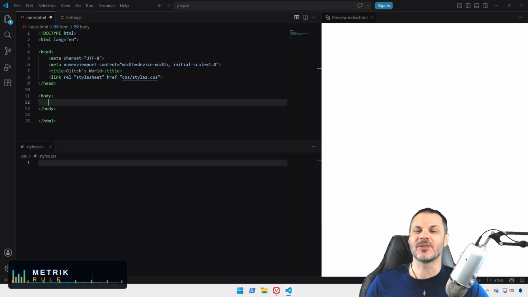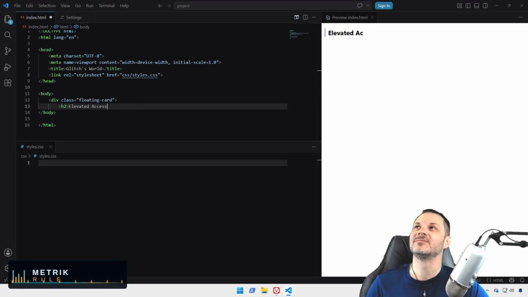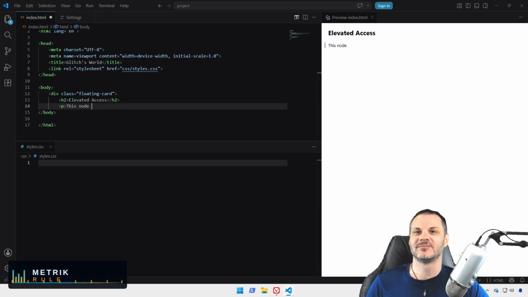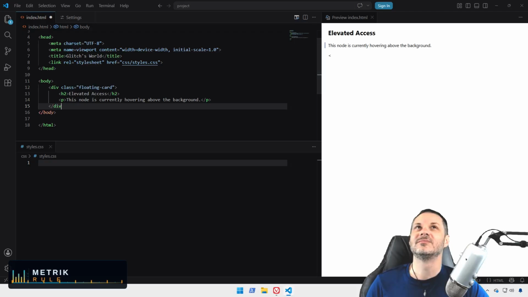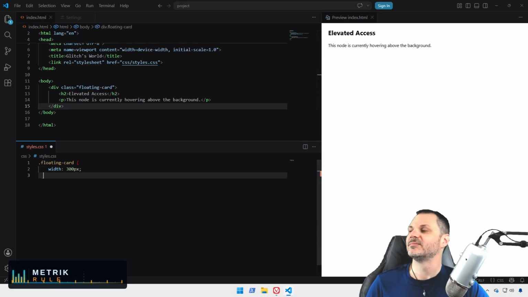Glitch, let's start with a card. A card, a floating module. I'll make it solid for maximum contrast, dropping the card into the HTML. And the styles, I'll give it a dark theme and some spacing.